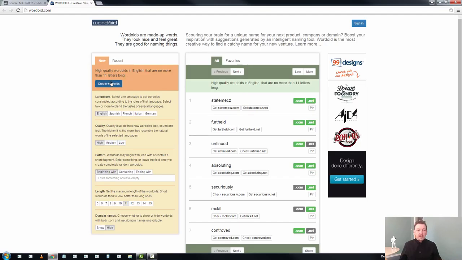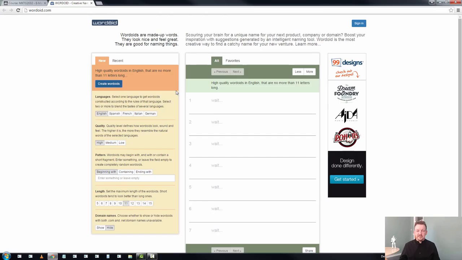So our settings for Wordoid are going to be English, high quality. We won't put in a pattern. We'll give it about 11 characters, and we will hide anything that's been taken. And whilst there are a couple of nice things on the screen there, I'm going to create another set.